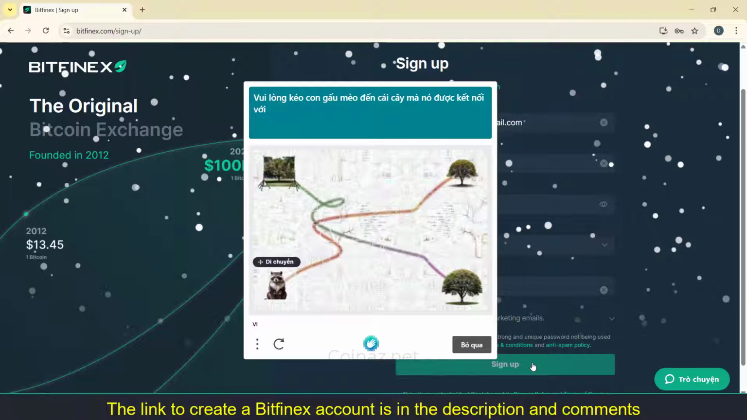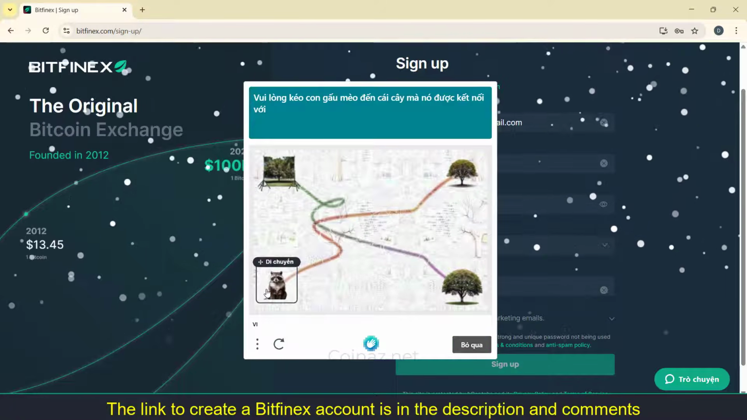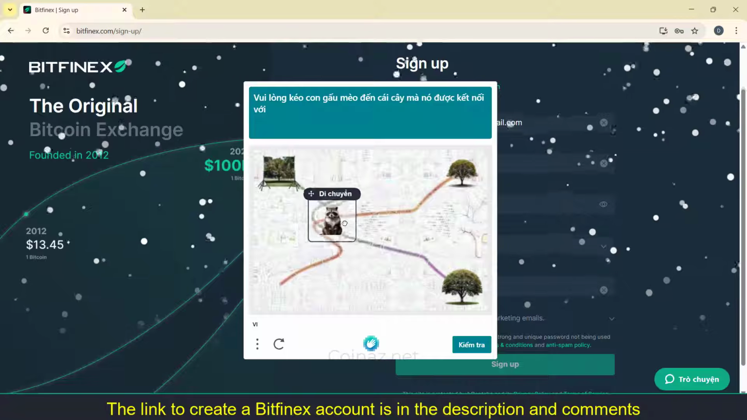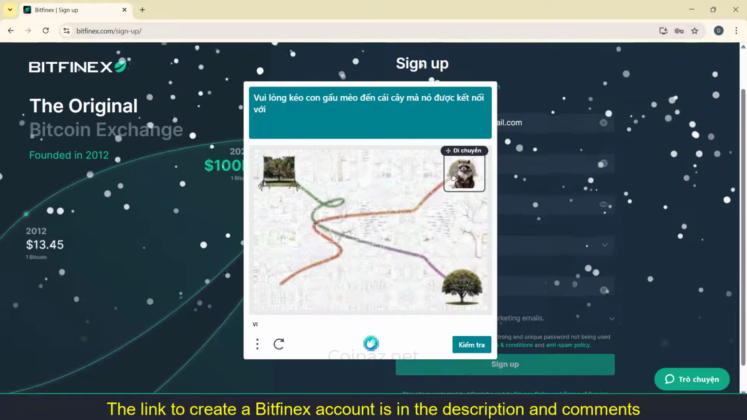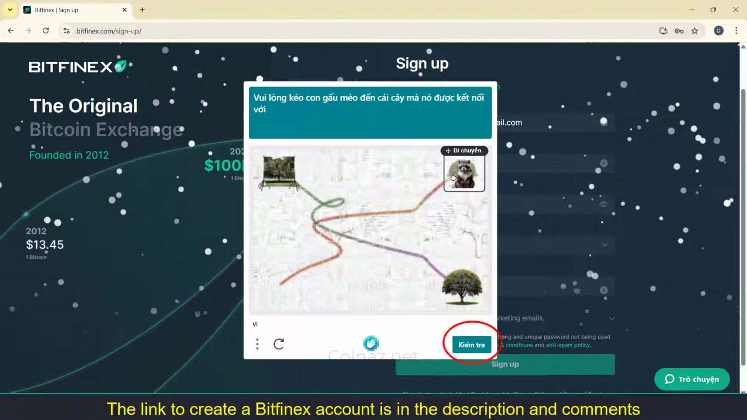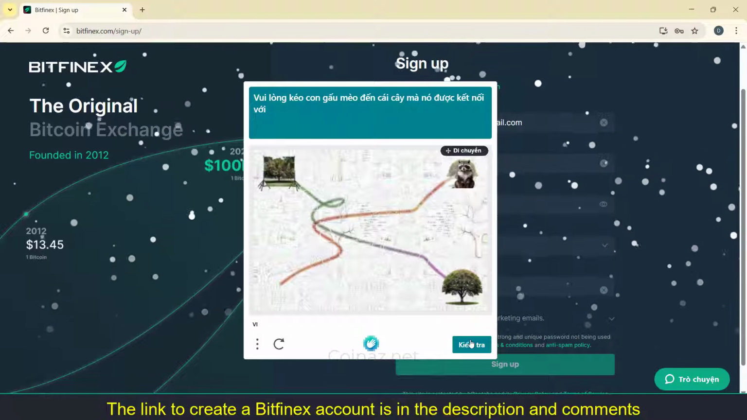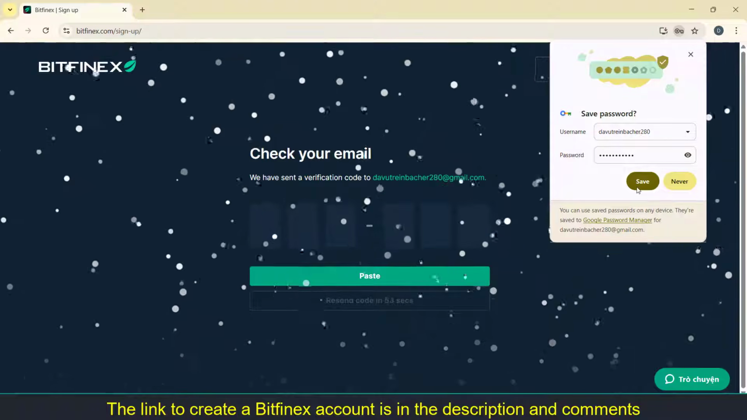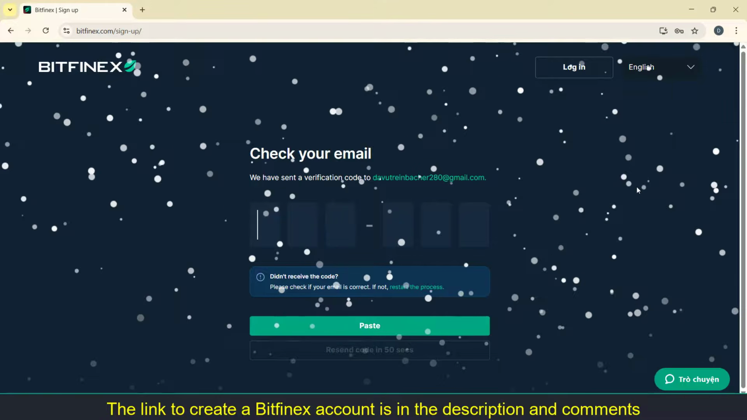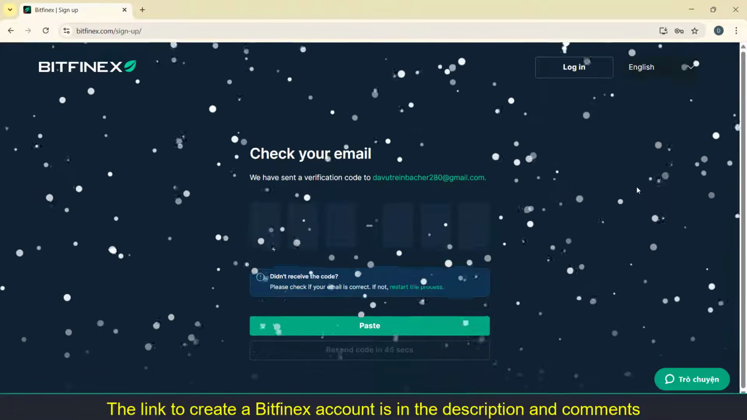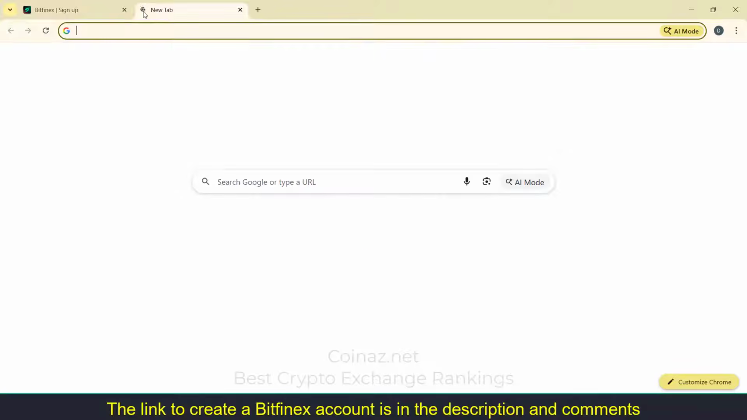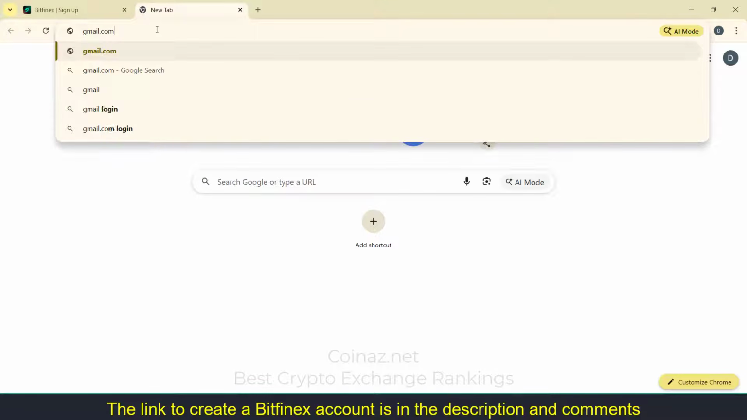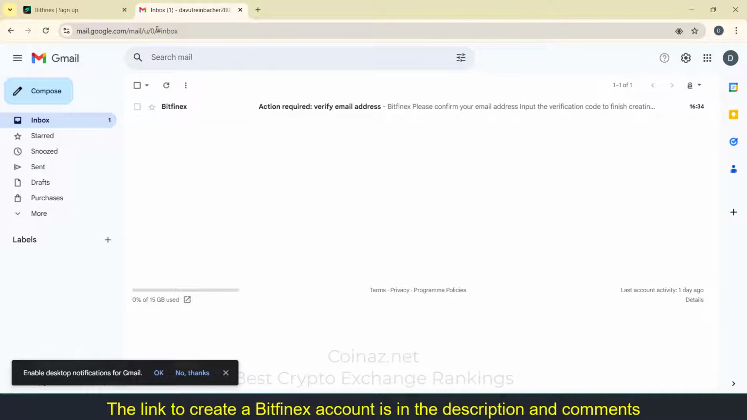Drag the image to the correct position. Then, click here. Bitfinex just sent a verification code to your email. Please check your email. This is the message that Bitfinex just sent me.